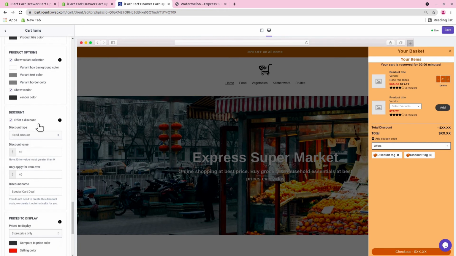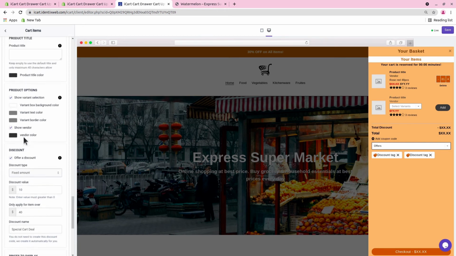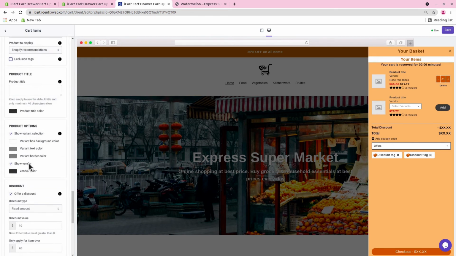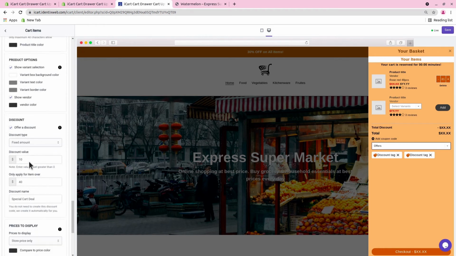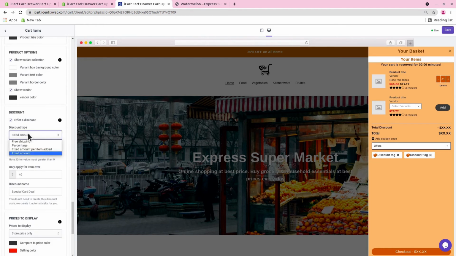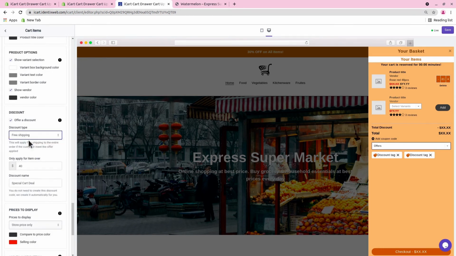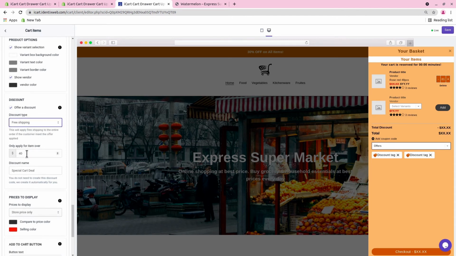Now this section is the main one, that is if you want to offer a discount on this product upsell, then you can enable this checkbox. Let's see the types of discounts that we can offer. The first one is free shipping. So here you can add the condition that only apply for item over $40, which means the upsell product should be of $40 in order to get the free shipping, and you can change the discount name using this field.